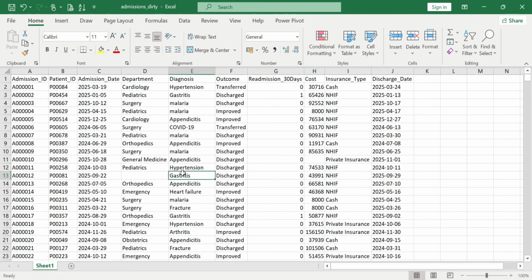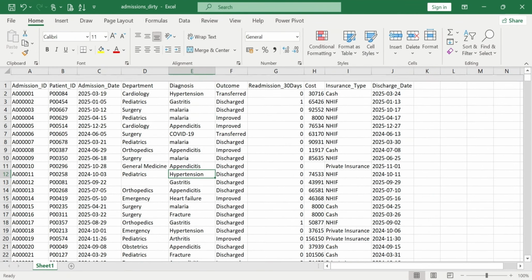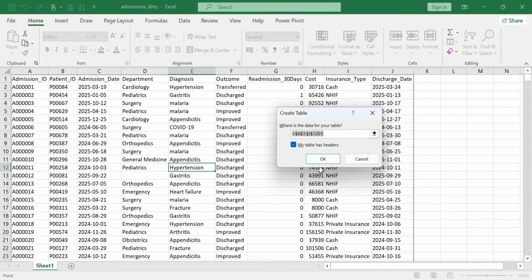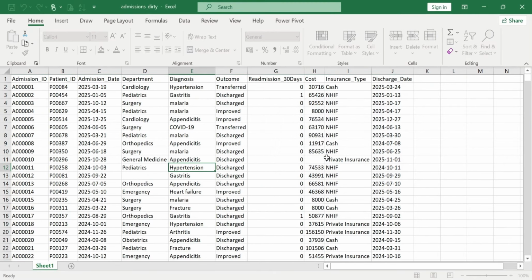Before we start cleaning, you can check that I have a blank cell here, and I also have a blank cell there. So it means that we have to address cleaning the data. Before we start, you just have to click inside the data like that. Then you hit Ctrl T, because we want to create a table. This one is from A1 to J1201. So J1201 is our last one. My table has headers. You can check that I have the admission ID, patient ID, admission date, department, diagnosis, outcome, readmission within 30 days, the cost, the insurance type, and the discharge date. Just like that, and you hit OK.